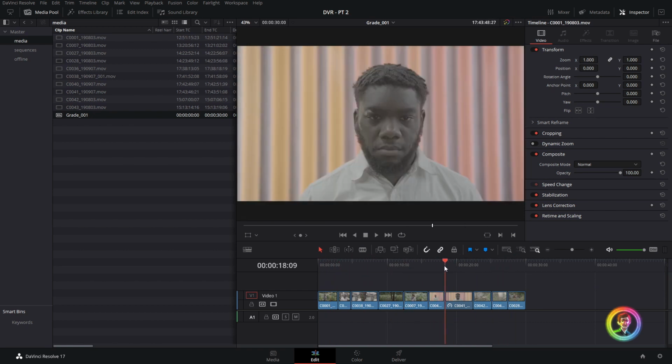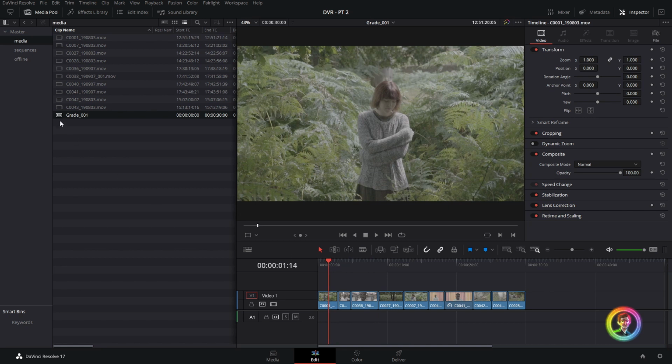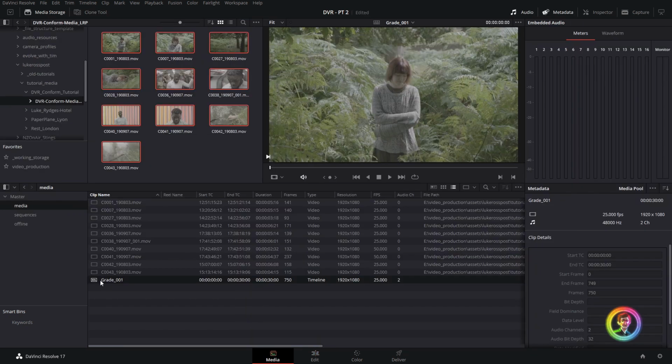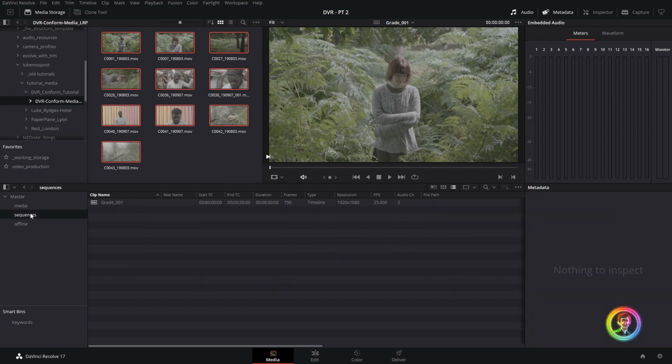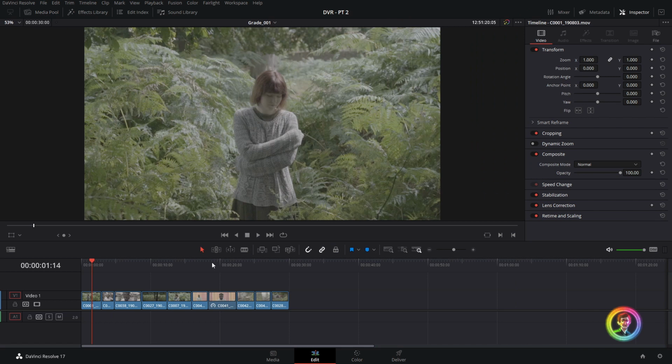That's a good start, and you can see that we now have a sequence in our media pool. So we're going to jump back to the media tab, and we're going to drag this sequence into the sequences bin. So now that's living there, nice and tidy. So we have our sequence.